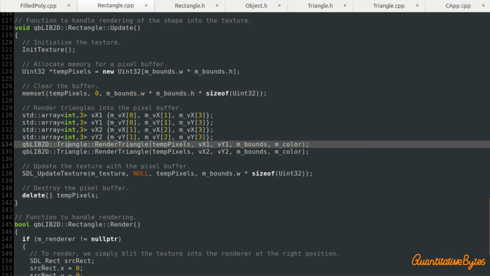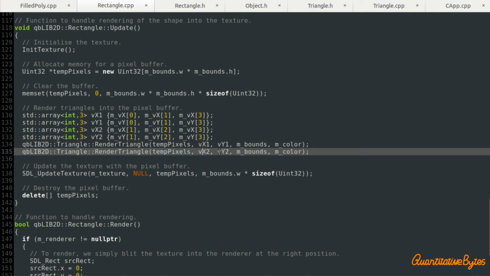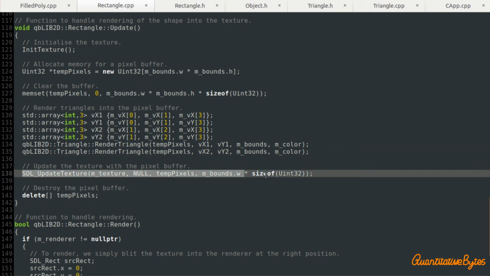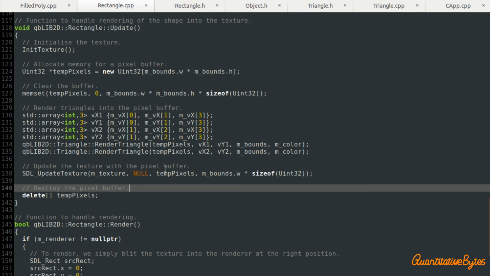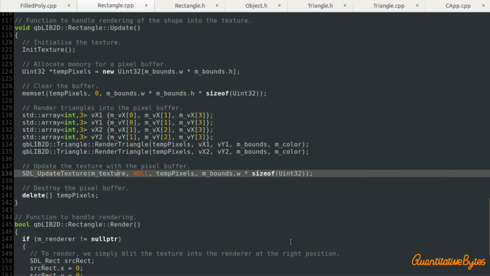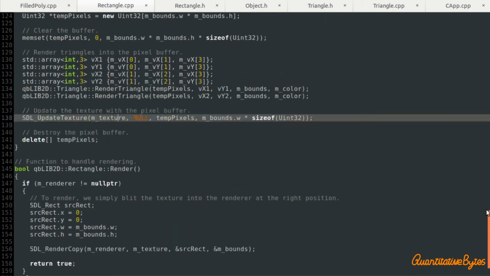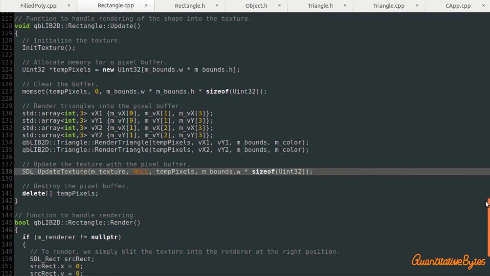So we use qblib2d::triangle::render triangle, and we pass to it temp pixels, which is our pointer here to our pixel buffer, Vx1, Vy1, m bounds and m color, and then the second call we pass Vx2 and Vy2, but otherwise it's the same. So the effect of that will be to render the 2 triangles into the pixel buffer that we've created for the rectangle, and then as before we simply use SDL update texture to copy the contents of that pixel buffer into our texture, and that's it. Everything else there is exactly as we've seen for every other shape class that I've implemented.